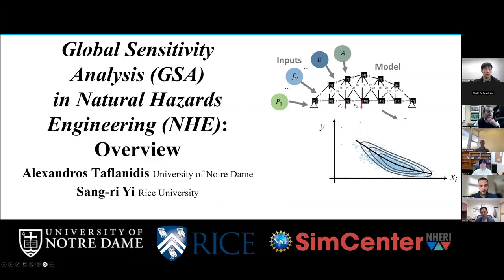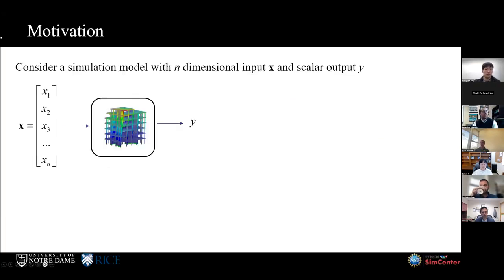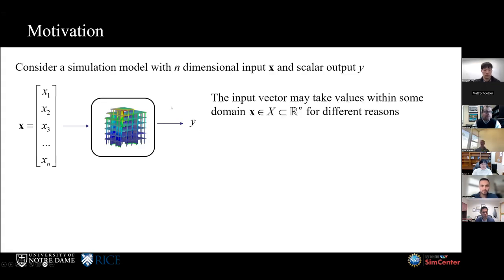So this is going to be an overview of global sensitivity analysis, and I will discuss this from the perspective that some of you might not have heard at all what GSA is. So let's try to motivate the problem. We have a simulation model that has an n-dimensional input vector, x1 up to xn, and a scalar output y. This input vector is not deterministic. It takes values within some domain of possible values.